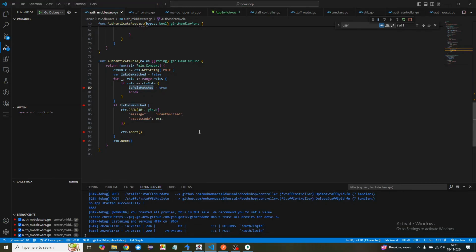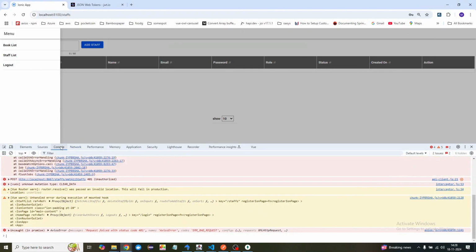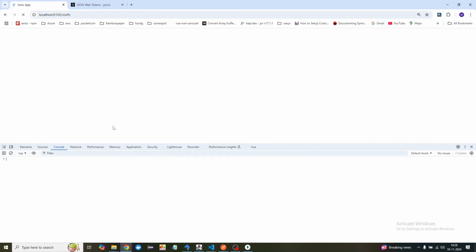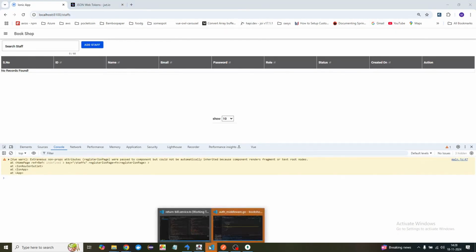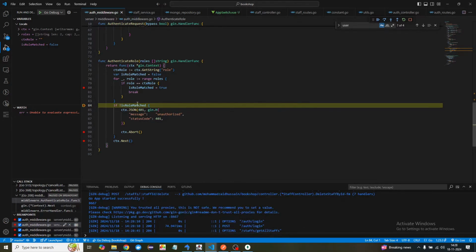Is there something breaking? Let's go back to the UI and console as well. So we are still seeing those issues. Let me just refresh this page and see if that works. Okay, now the request is coming here, and then let's see if the role matches. The role doesn't match. How come?